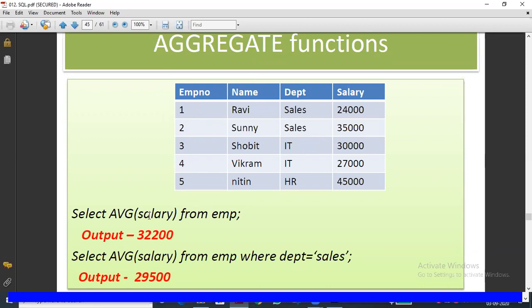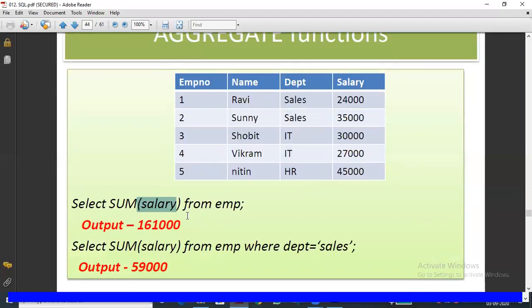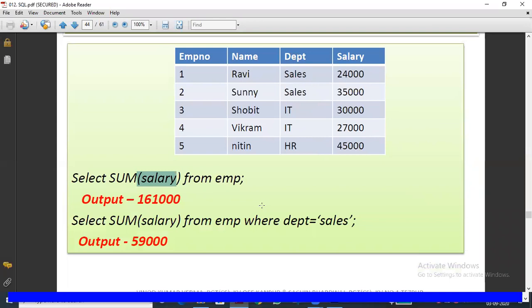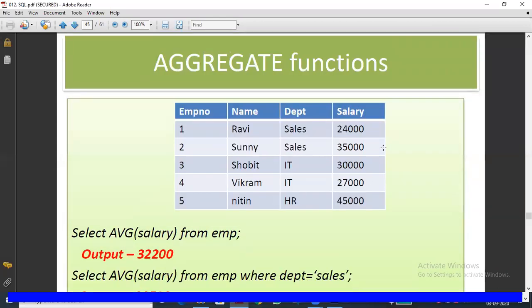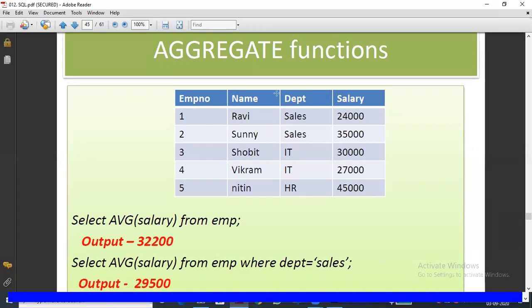Where the average function is used, for example, average of salary means it will add all the amounts and divide by the number of rows. For example, here in this case, 5 rows are there. The total, you can see, is 1,61,000. So 1,61,000 divided by 5 gives 32,200. So that was the average for this salary purpose. That means we are paying 32,200 per employee on average.